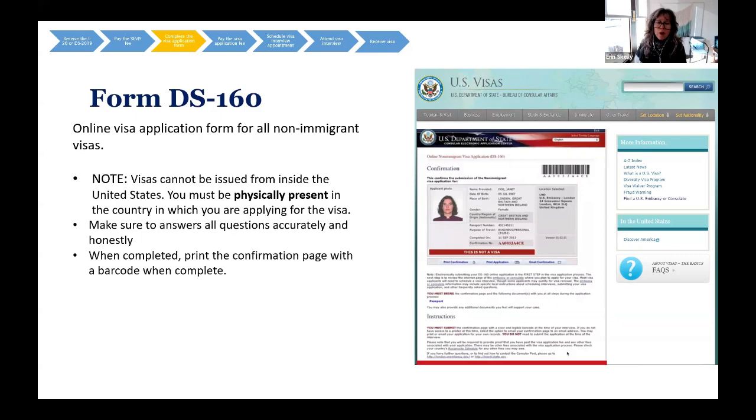So something for you to be aware of, visas can't be issued from inside the US. You have to actually be physically present in the country in which you're applying for the visa. So, again, your body needs to be where you're doing the application. Make sure all your questions are answered accurately and honestly.